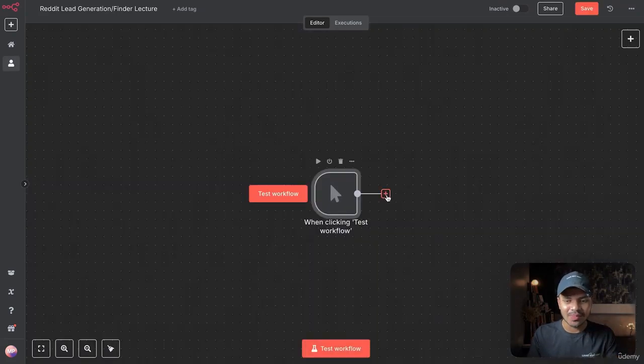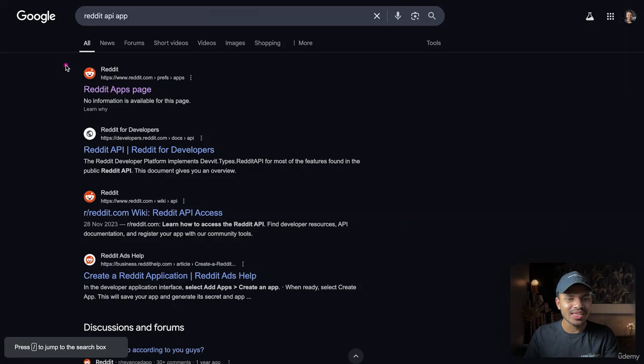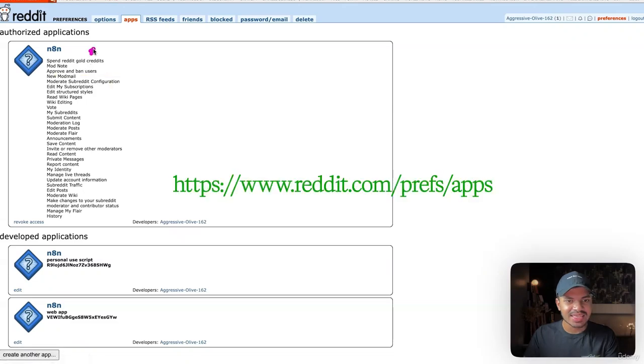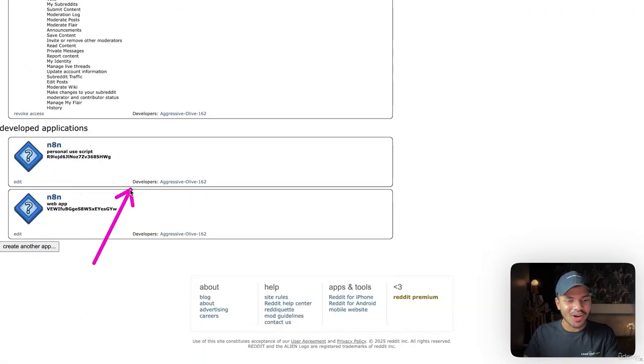Then the next thing will be, we want to connect our Reddit app inside our N8N workflow. So go to Google and search for Reddit API app and open the first URL. This is the URL, which is reddit.com/prefs/apps. Now you need to create an app in order to connect with your N8N workflow. So let's create another app. I have already done it, as you can see here, but let's start from scratch.